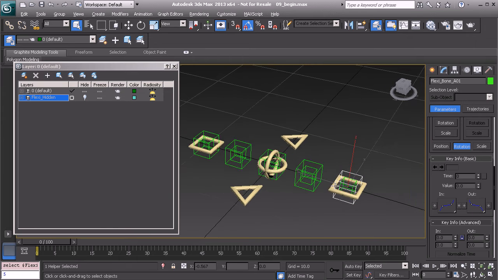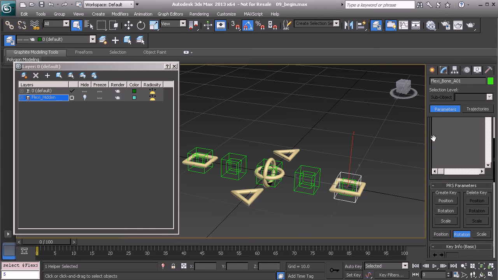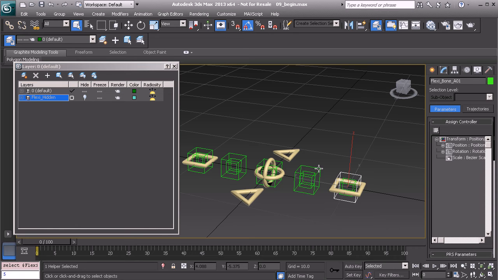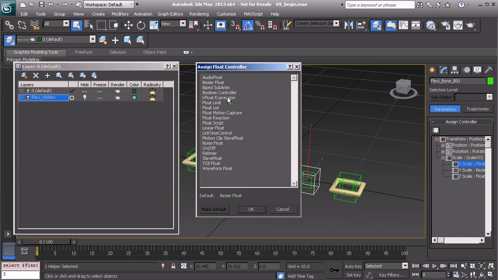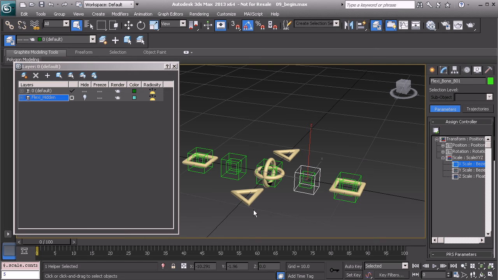Alright, so once that's been cleaned up, we also have to clean up the expressions tied to objects B, C, and D. So we can go to our scale tracks, and instead of a float expression, we'll need to work with the Bezier float. So we'll go ahead and choose OK.